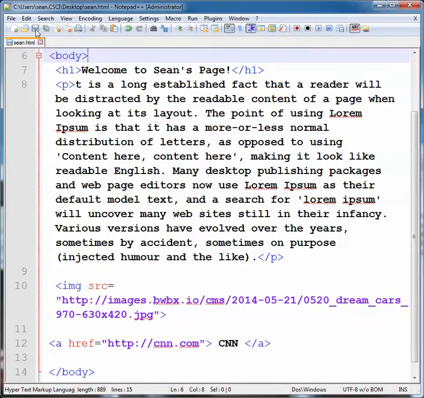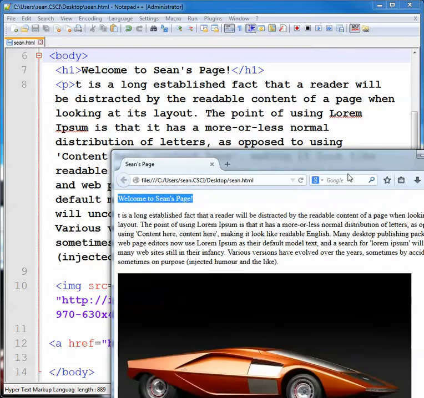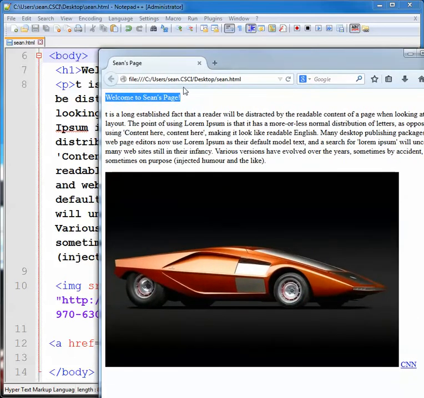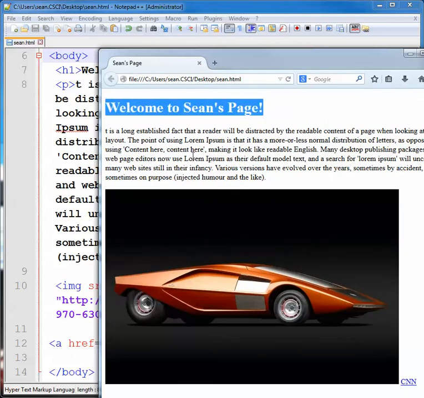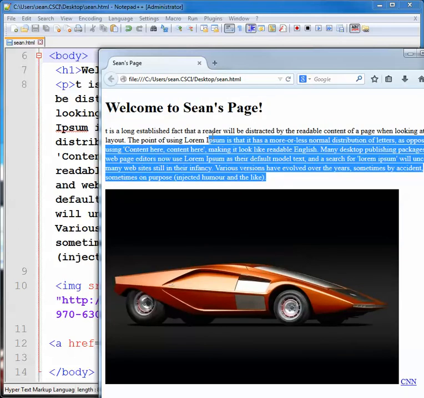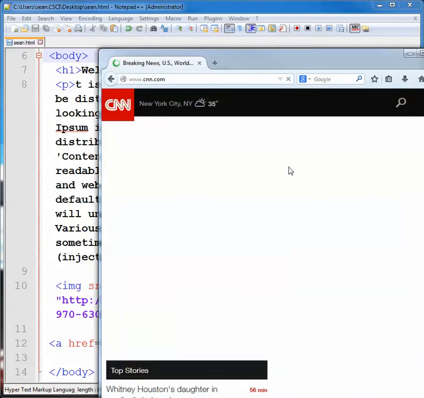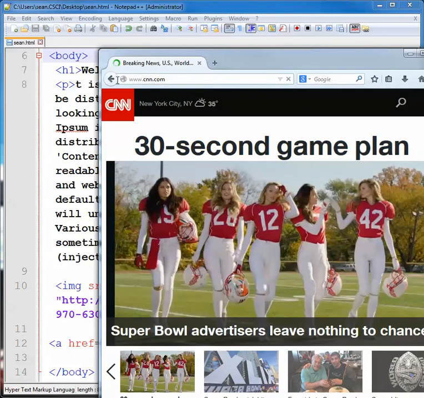I'll save my page. Now I can go back to my browser and refresh it. So I'm going to hit this refresh button here, reload it. Okay, so that fixed my heading. Then you can see my paragraph here, my image, and then I can see CNN. Okay, so here I can see the link, and if I hover over it, my cursor turns into a little hand. If I click on it, it does take me to CNN.com. I'm going to go ahead and go back.